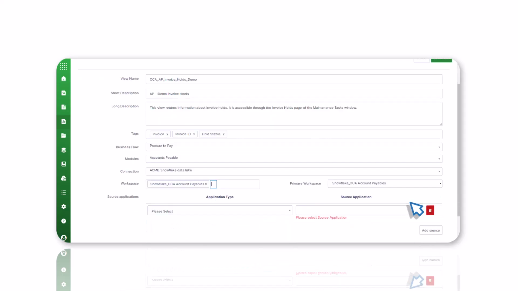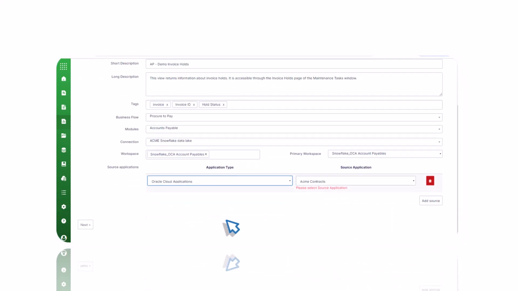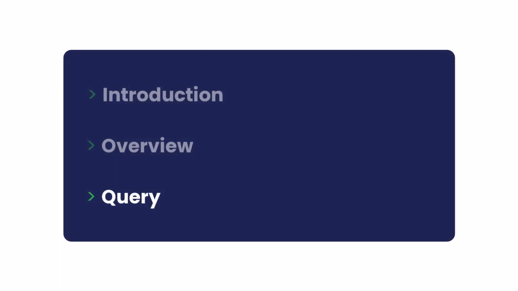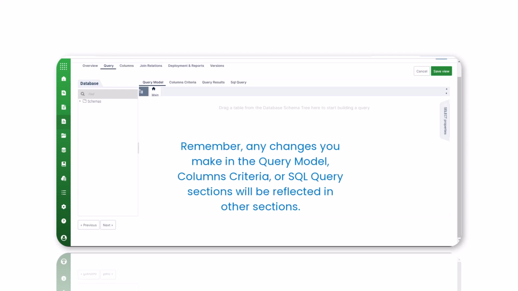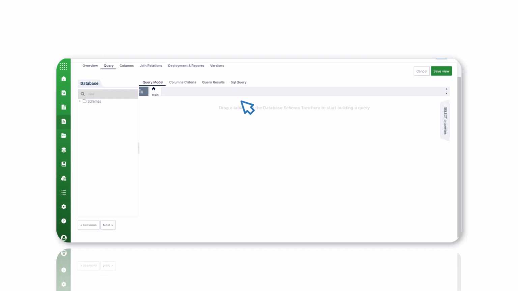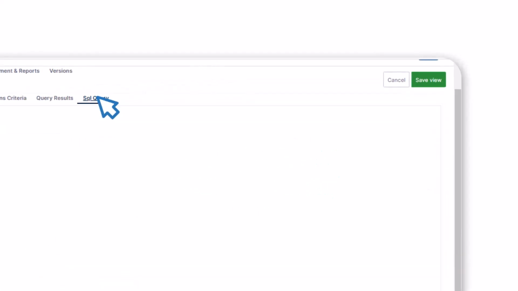Once you've filled in all the necessary information, click Next to proceed. The Query Model tab should now be open on your screen. This is where you can customize your business view. Remember, any changes you make in the query model, columns criteria, or SQL query sections will be reflected in other sections.